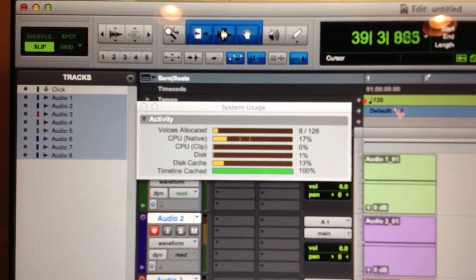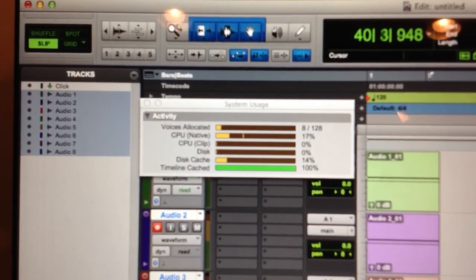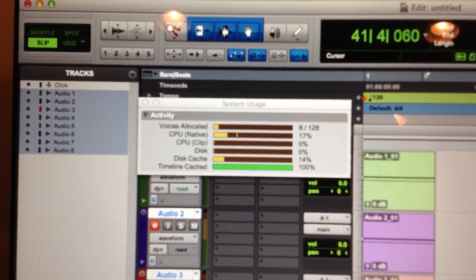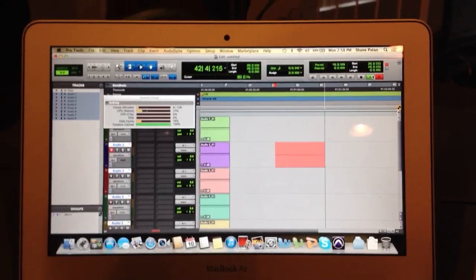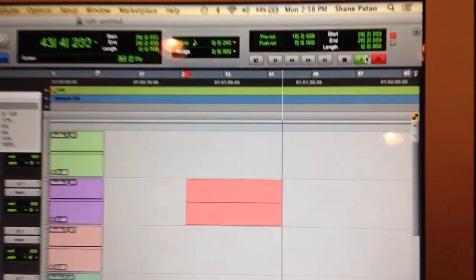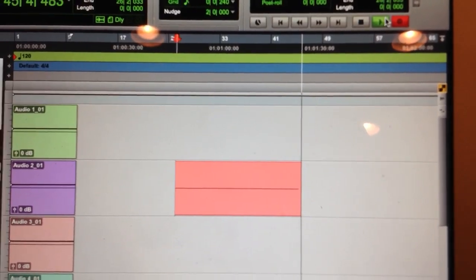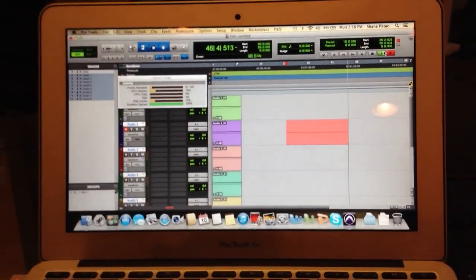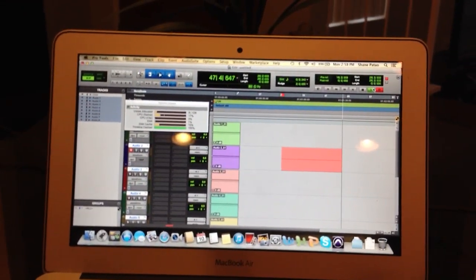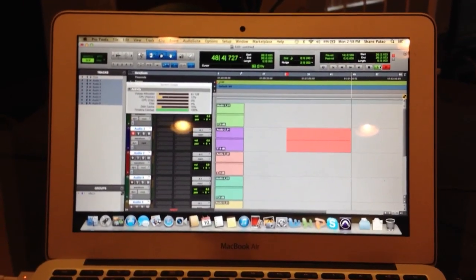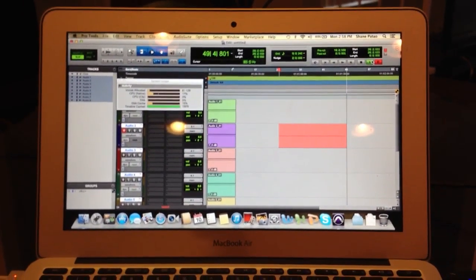So processor is at 17%. And yeah, 1 track seems to be recording fine. I would let it run for 5 minutes just to see, but I don't want you guys to sit here and wait for 5 minutes.